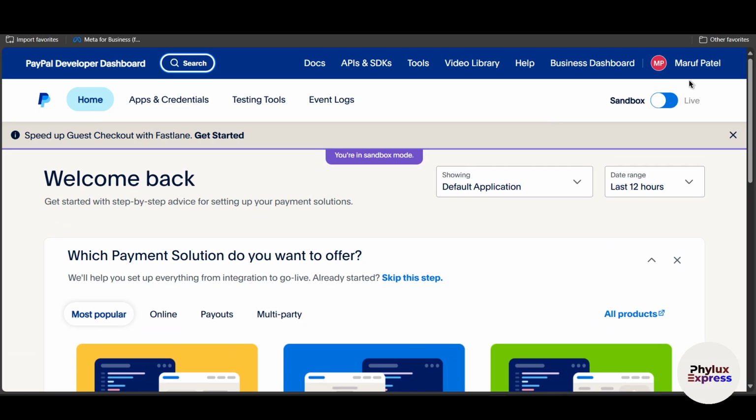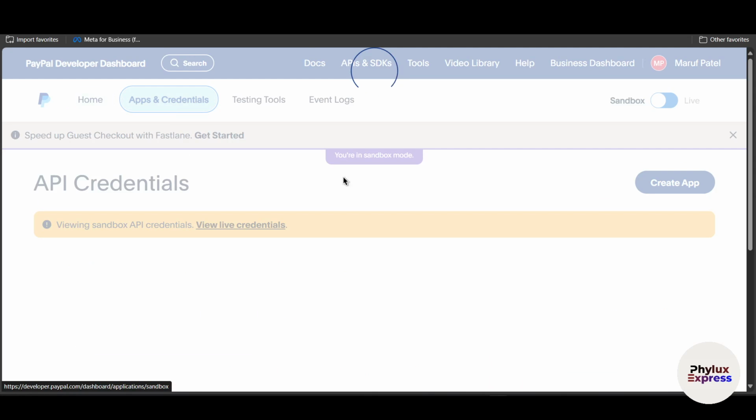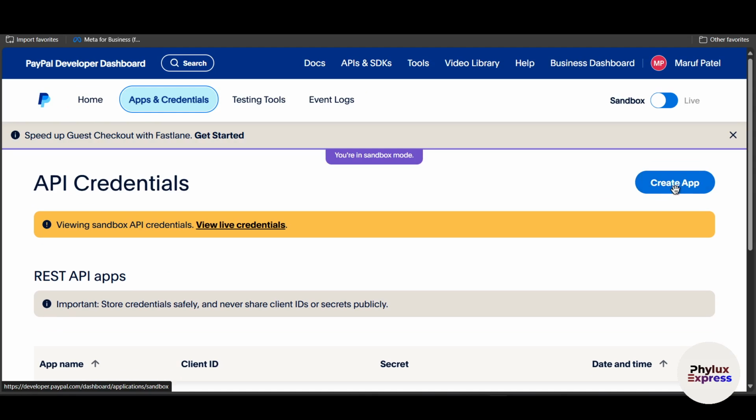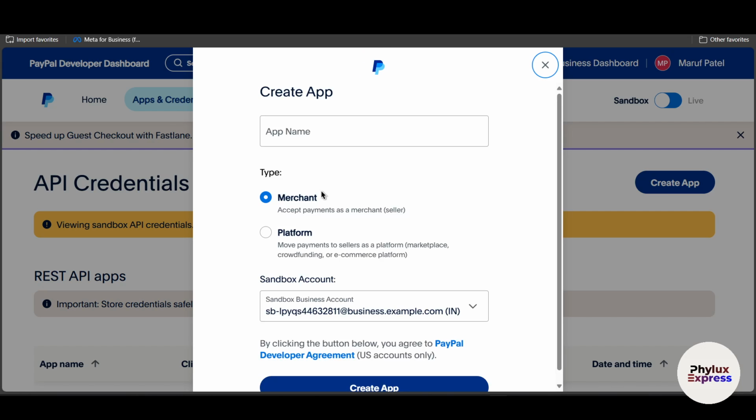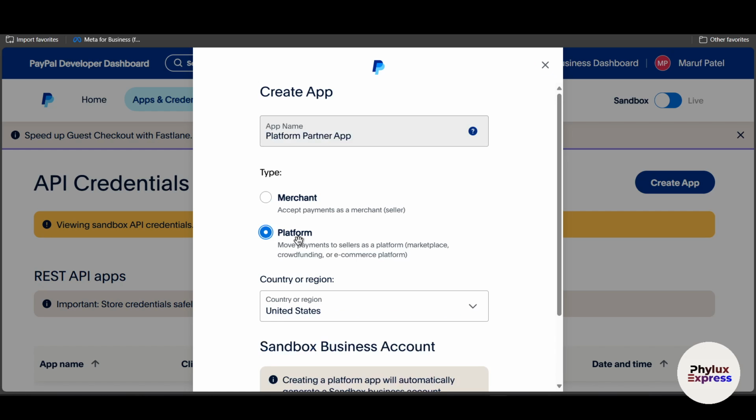This is the dashboard. If you see, there are two options, sandbox and live. Make sure it is set to sandbox, not live. Now go to Apps and Credentials from the top menu, then click on create app. Then you have to select what type of app you want to create. Merchant will accept payments as a merchant, which means seller. If you go with platform, it will move payments to sellers as a platform, like a marketplace, crowdfunding, or e-commerce platform.